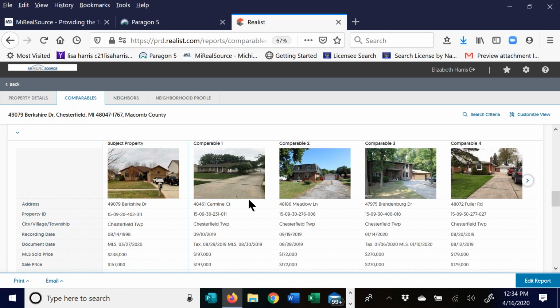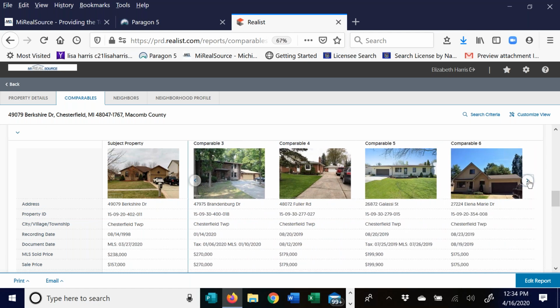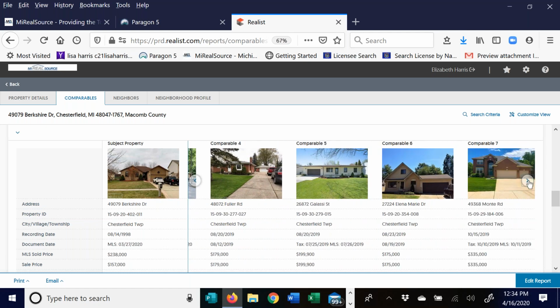So with the comparables, you can see my subject property is the first one, and then it pulls my first 4. If you look to the right, there is an arrow right next to the picture. If I click on that, I can now arrow into the next comparable and start pulling them through here.